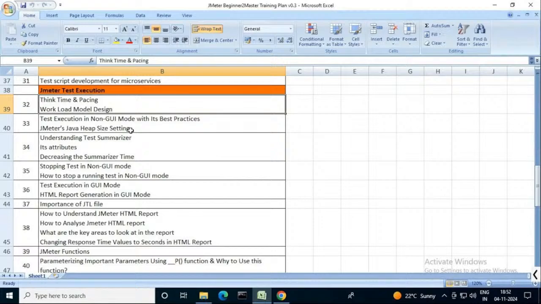So you're going to see how to do the test execution with non-GUI mode along with its best practices. What is the Java heap size setting we have to do for JMeter, that we are going to see. Then we are going to understand about the test summarizer. Now, test summarizer is something which shows us the results during execution. Okay, the live results you can see. You can monitor the results.